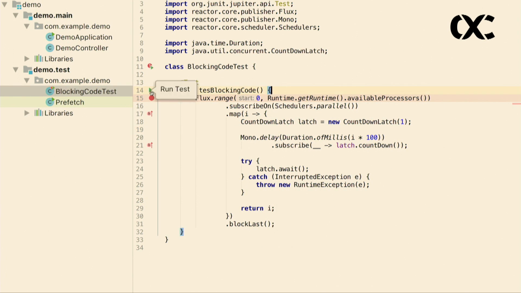So what I have here is this code. What we are doing. First of all, we are starting a range from 0 to number of processors we currently have. Remember, it's the same number as number of threads in parallel scheduler. We implicitly subscribe on parallel, and then we do some blocking operation. By the way, where's blocking operation? It's here. We await this latch, and it will block. But we also start another task with mono delay, and then when it's done, we'll release the latch.